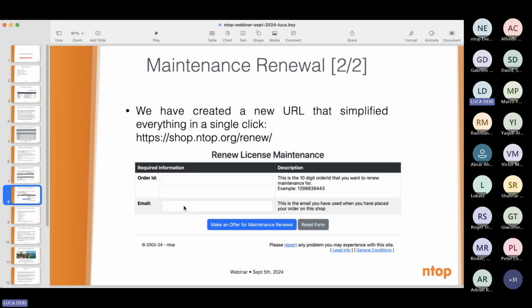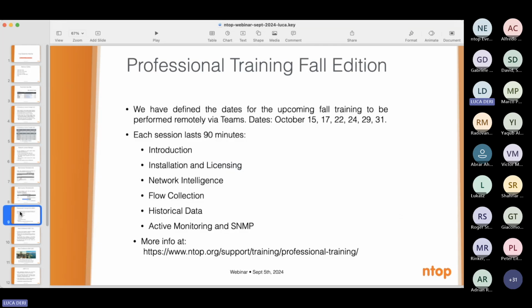And in the next weeks, we'll introduce this inside ntopng. So whenever you see the renewal maintenance box, click on it. You can immediately go here and renew it with one click. That's all for licenses. Now we want to talk about a different topic.